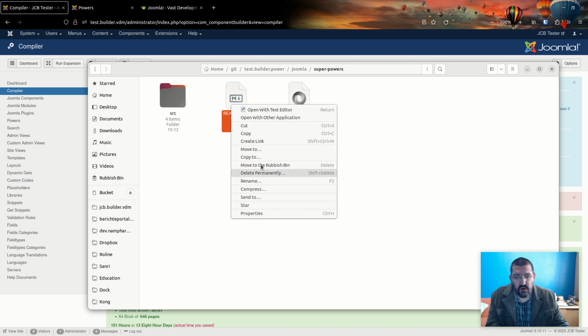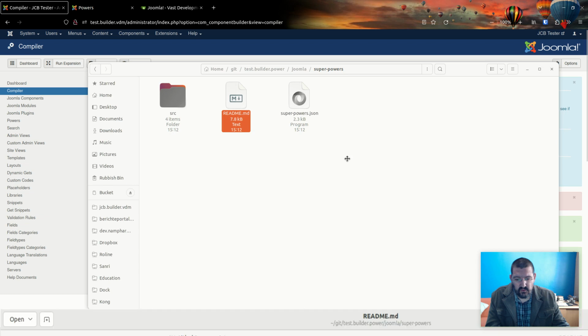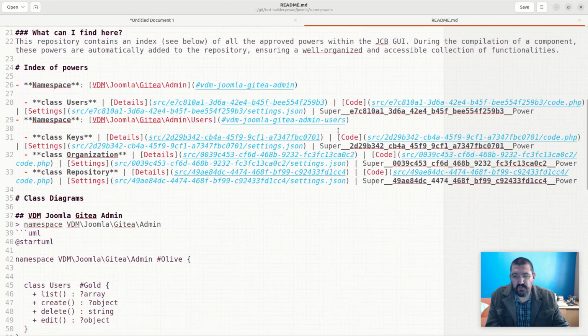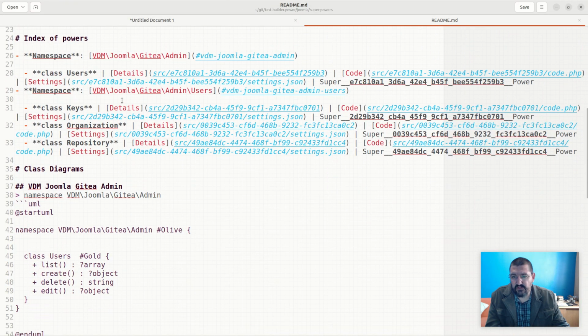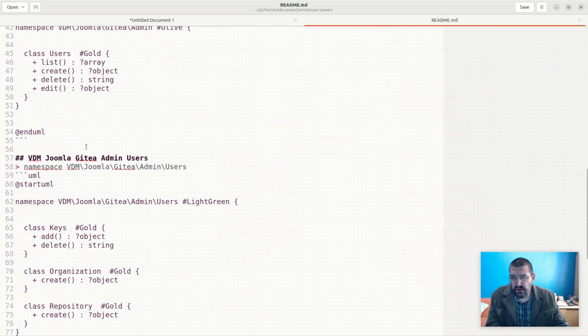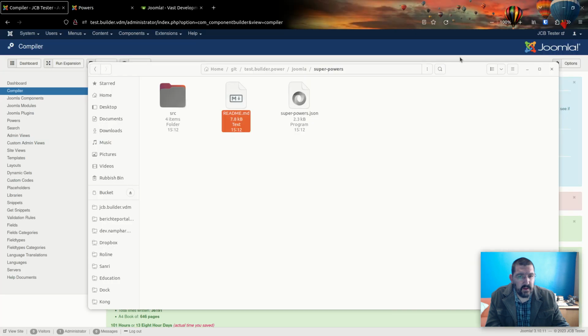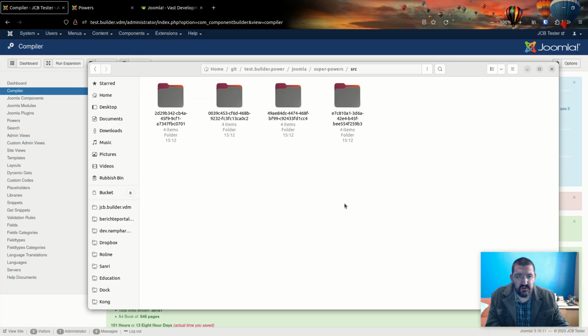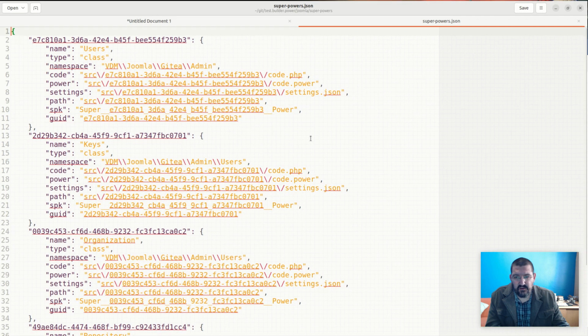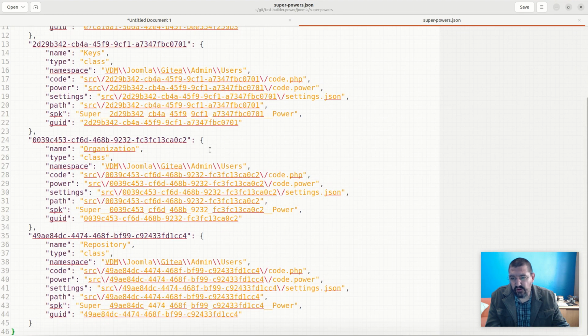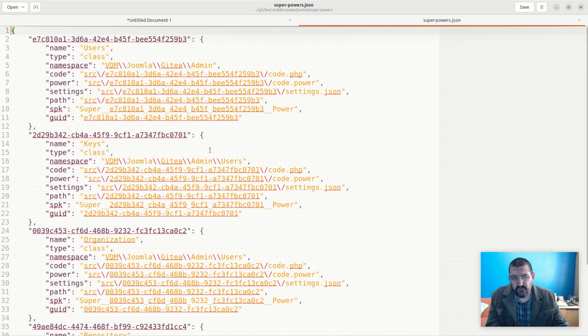Now opening that, let's say open with editor, we basically see that it's the superpower with the few classes we selected, with their UMLs, everything auto-generated, and inside of them are the classes inside of their respective folders. And here is our search array for future use.